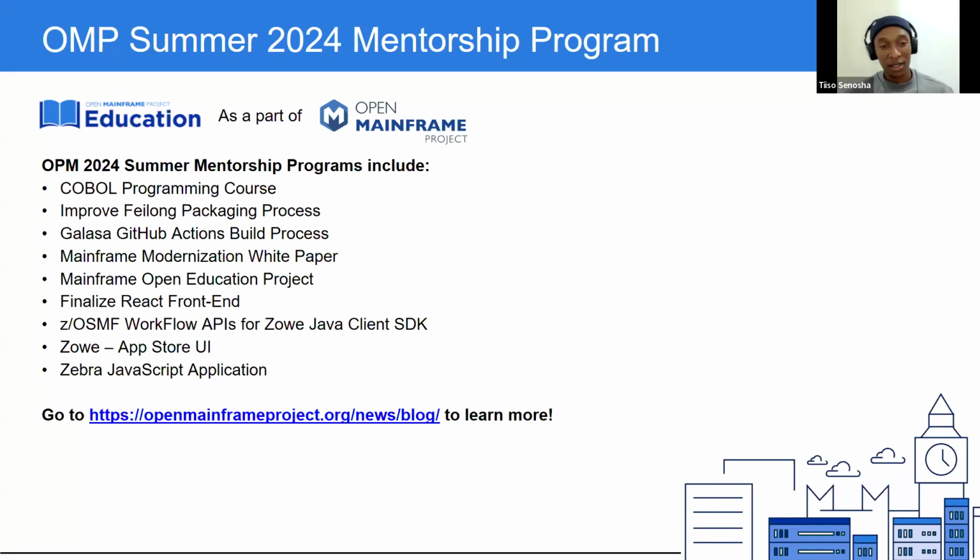Thank you, Nenshi. As Nenshi has already mentioned, the Open Mainframe Project has summer mentorship applications open. They have a variety of programs that you can get into. One that I'm familiar with is the COBOL programming course and also the Mainframe Open Education project that we have. This is a great program to get involved in the mainframe open source community.